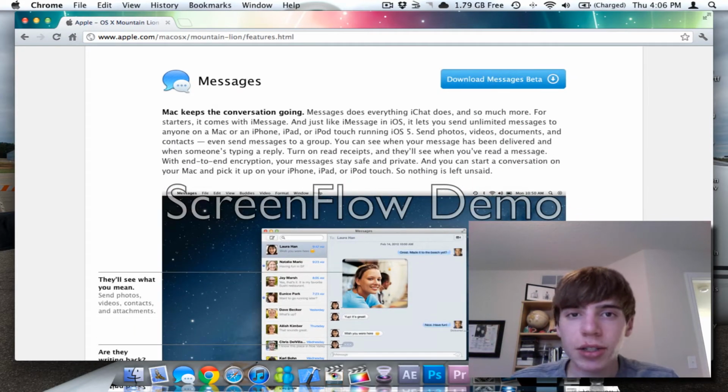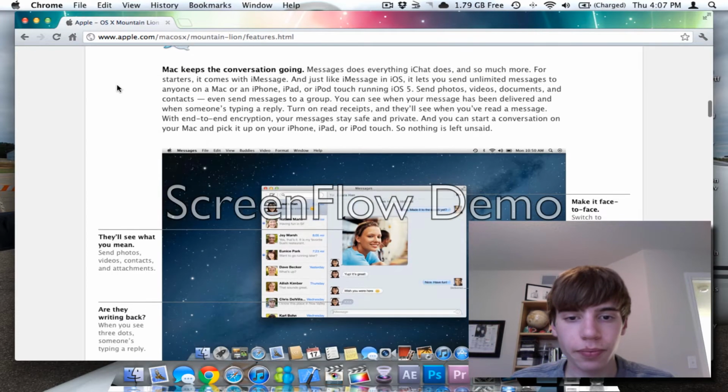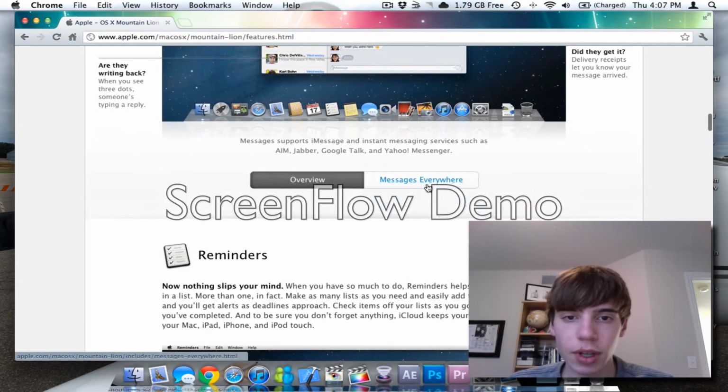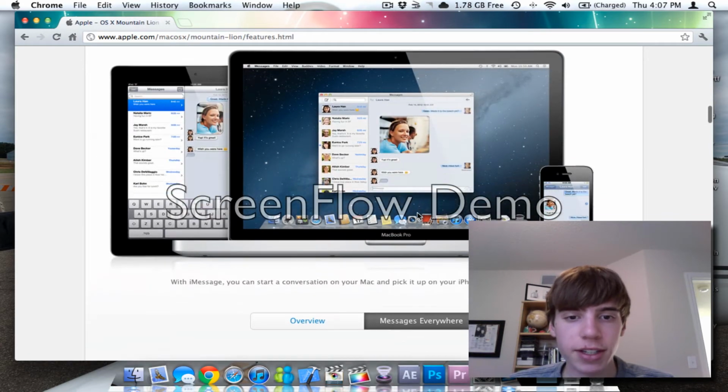Another thing is Messages. So basically iMessage on your Mac, which I'll get to in a little bit, because I do have a beta version for the Mac, which I will tell you how to get in a few minutes. You can see here it does allow you to send iMessages within your iDevices. So if you have an iPhone, iPod Touch, 4th generation iPad, anything running iOS 5, you can iMessage with anybody that has one of those devices from your Mac, on all of your devices here.